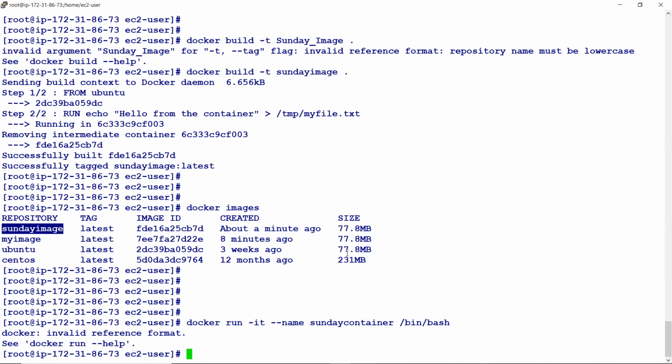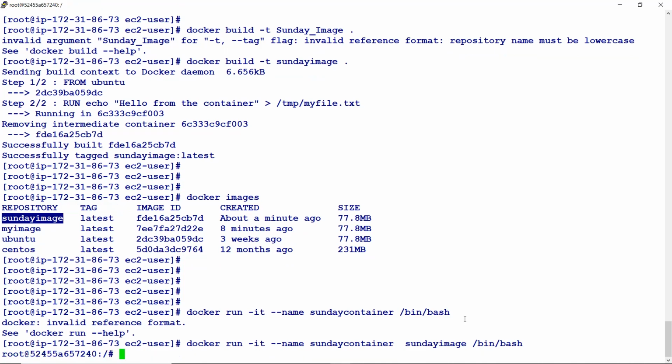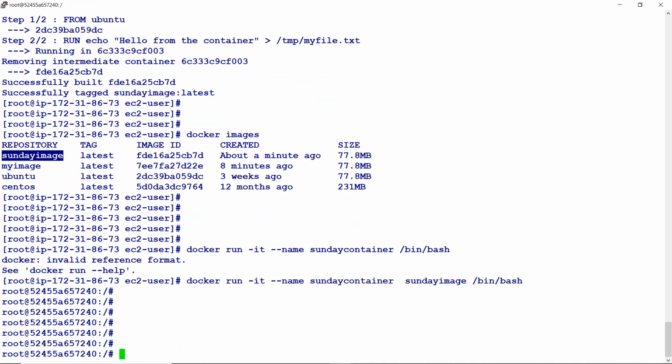Docker run. What is the error? Sorry, I missed something. I have to give the image name as well, right? Using which image am I going to run this container? So I missed this. Docker run -it, the name of my container, and the image using which I'm going to create this container. I ran this and went inside my container. See, I am inside my container right now.